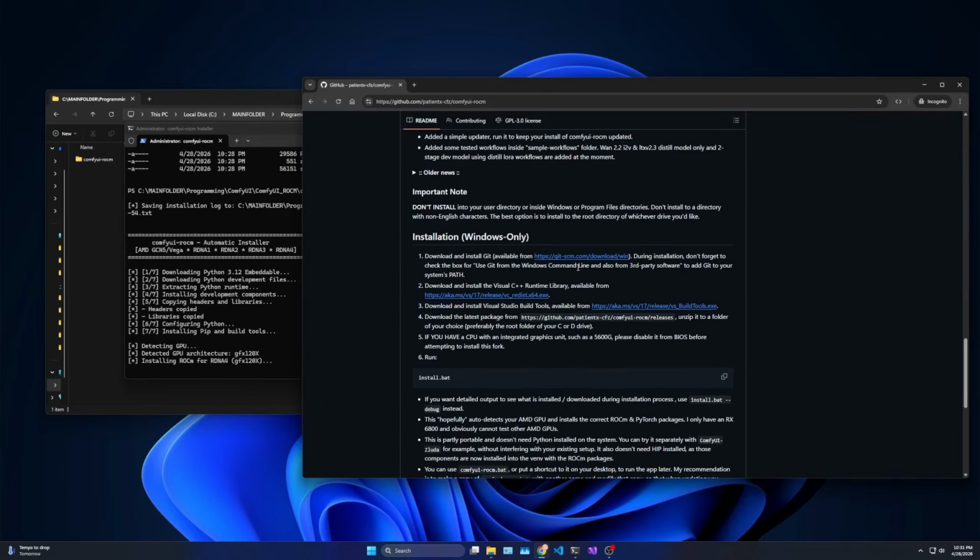Now keep in mind, you will have to have these prerequisites, so Git as we mentioned, and the runtime library, and Visual Studio build tools. These are pretty simple to install, you just press the link and download.